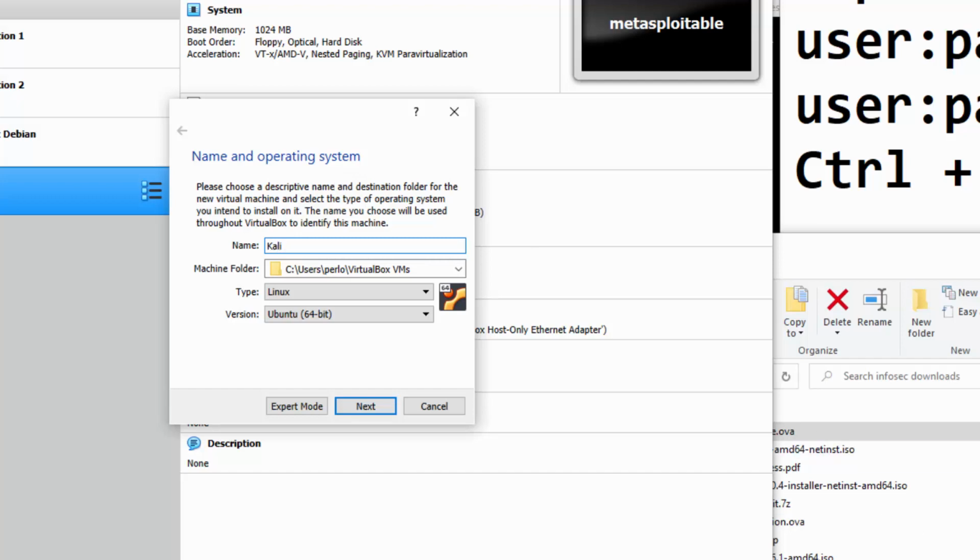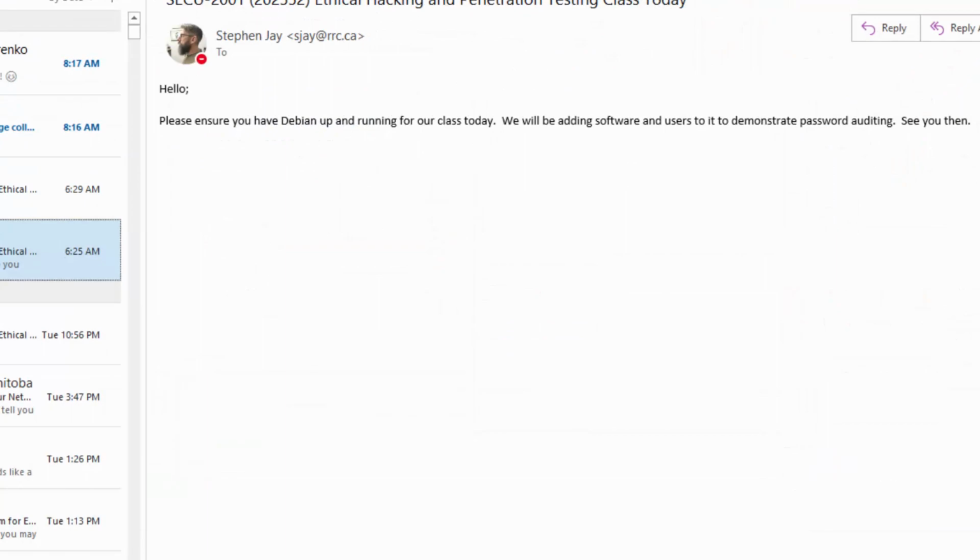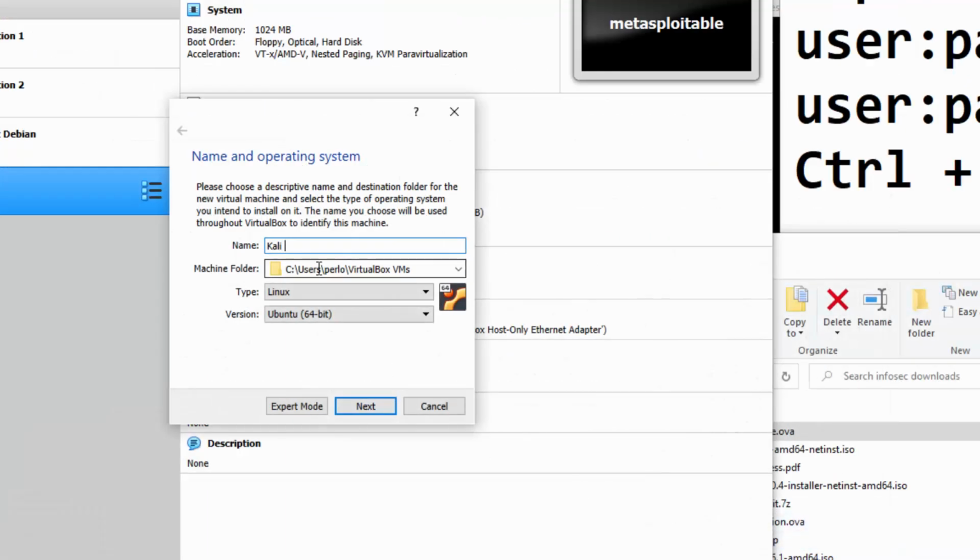You guys are section 1, correct? Yeah. So I'm going to type in Kali section 1, just like that. You can type in whatever you want.